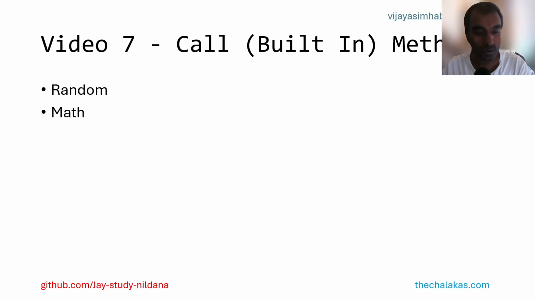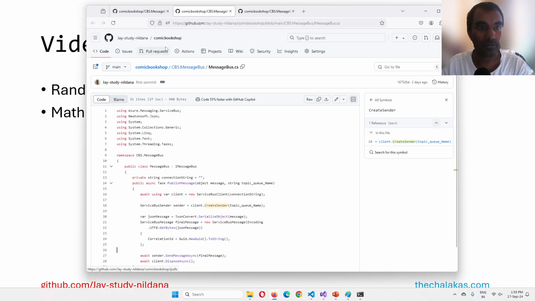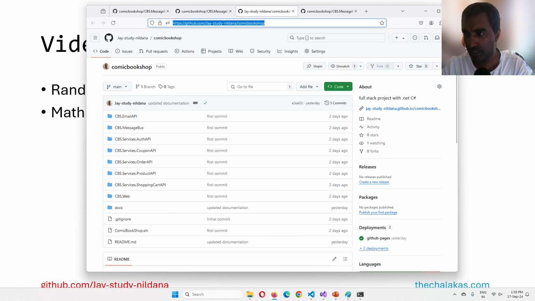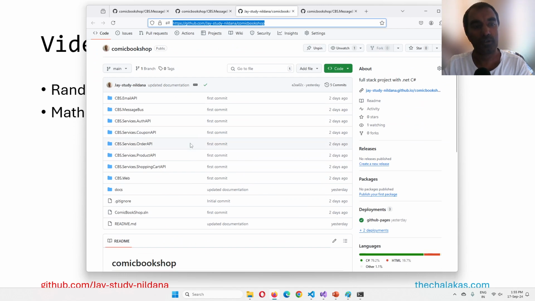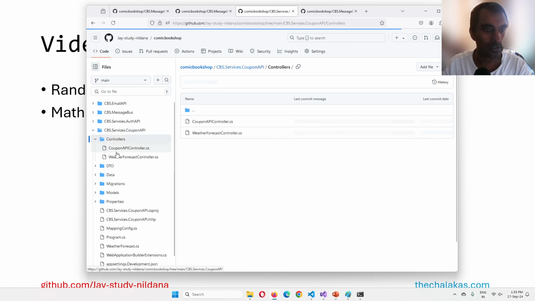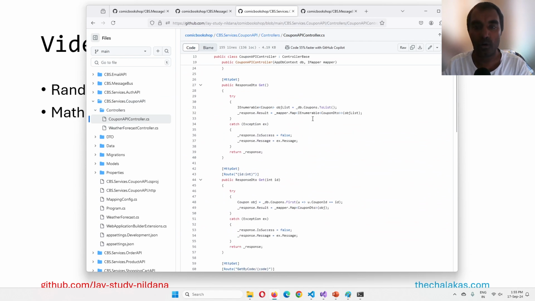And as I showed you in my big project as well, I have this project here called Comic Book Shop, which is like a full stack app. I will put the link in the description if you want to check. I made some videos about this as well on the channel. You can check that also. So again, any file you go, I'll just randomly open some file. It's a pretty big project. So there you go. Again, anywhere you go, you're always calling one method or another.